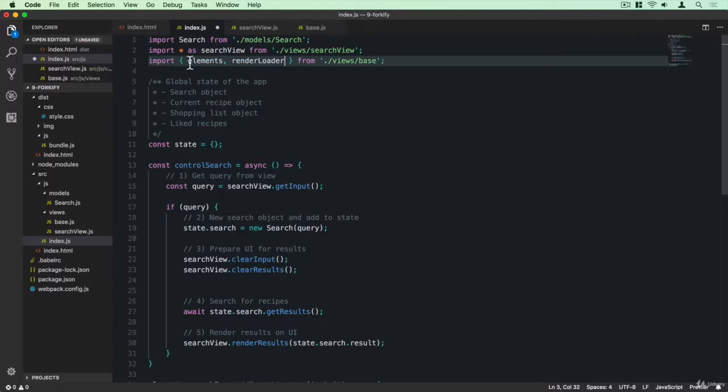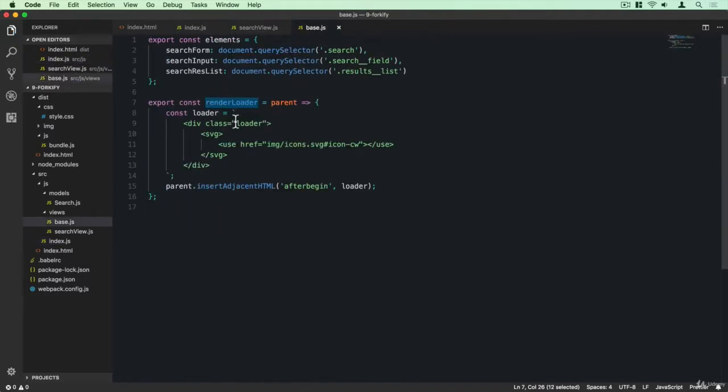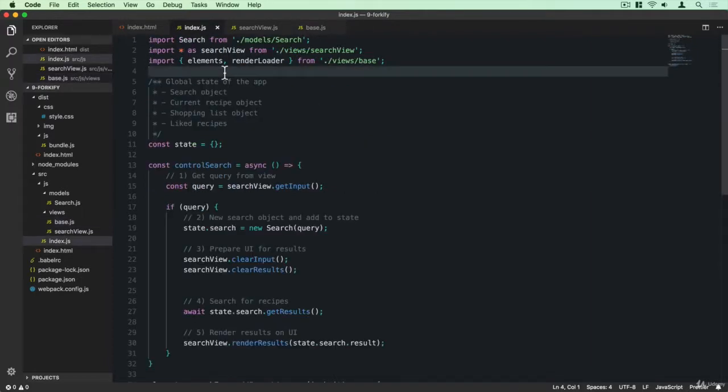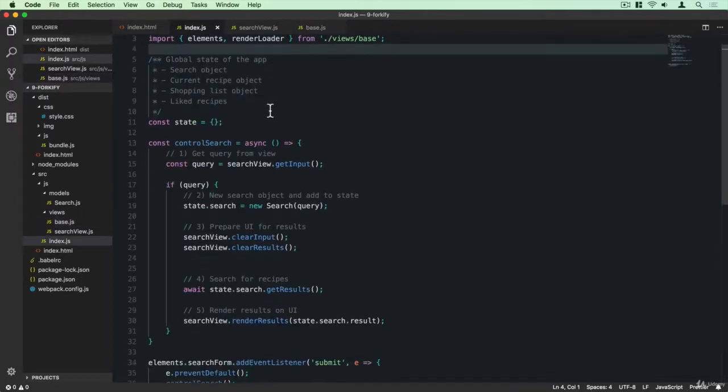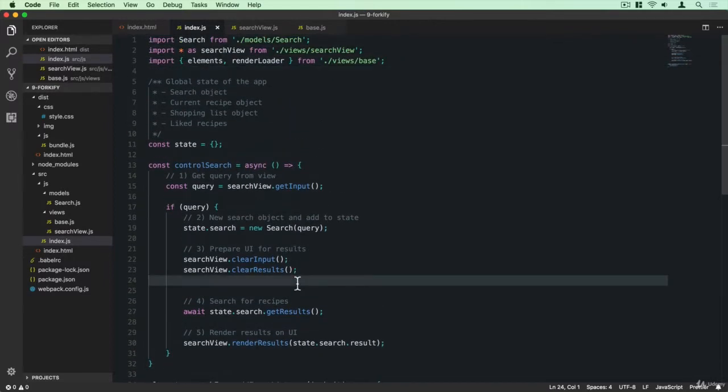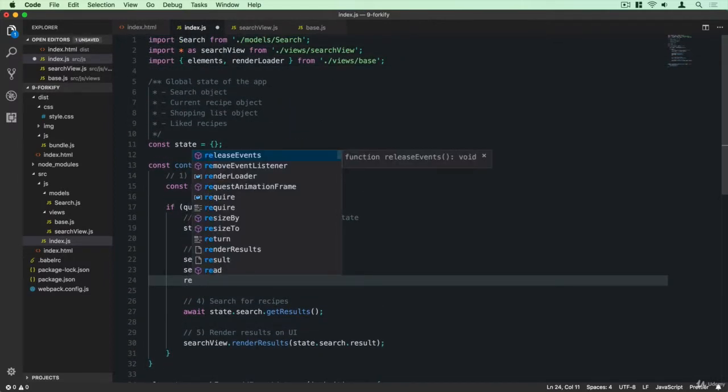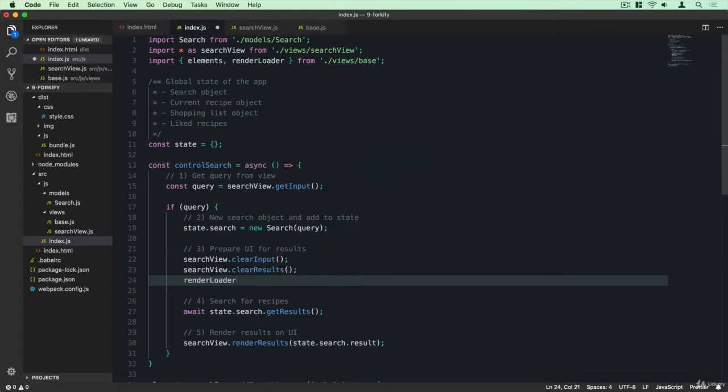We could actually have done it with the asterisk import here, basically importing everything at the same time, but I'm keeping it like this because later we are going to add some stuff here that we're maybe not going to use here. So we don't have to expose it to this global index.js file. Anyway, we can now use renderLoader here. All we have to do now is pass in the parent element.